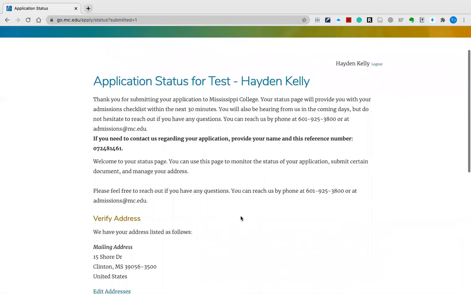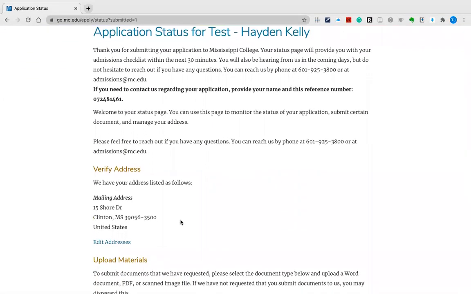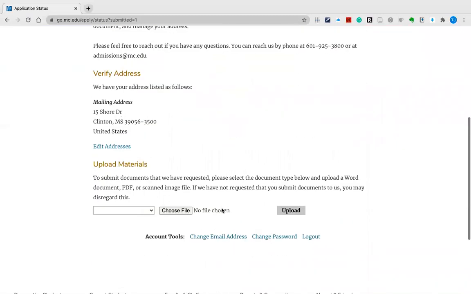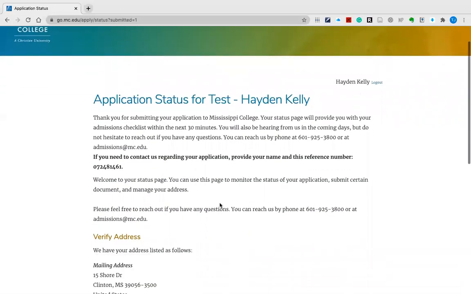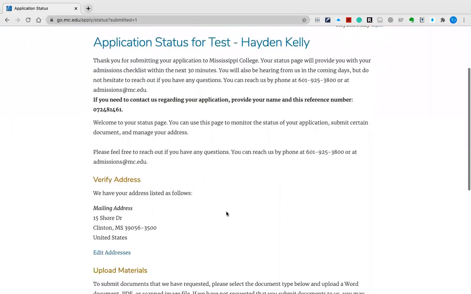And there we go. It'll verify your address, make sure everything is good to go. And if you choose to upload materials, you can upload your immunization record right here. Whenever you log in, you'll actually be able to pull up your application status and be able to see exactly where you are in the application process.